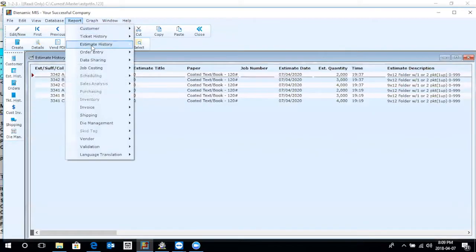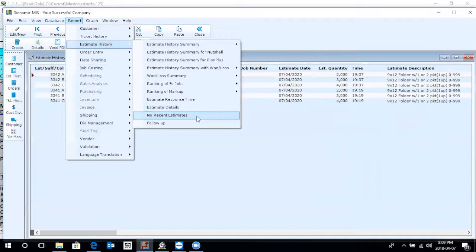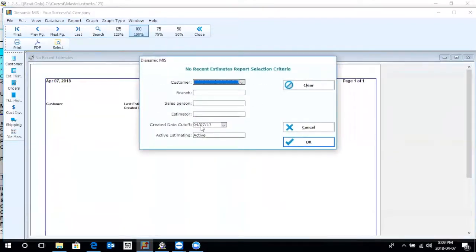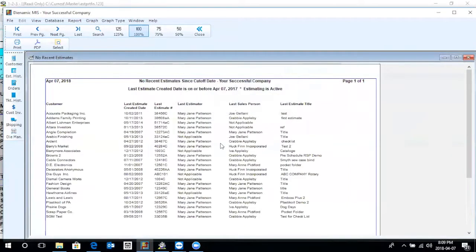We also have the ability in estimate history to do no recent estimates. So again, if your good customers give you estimates at least once a week, then run that report weekly. If any of your good customers show up on that report, get on the phone, find out why they haven't asked you for any quotes this week, and deal with the situation.